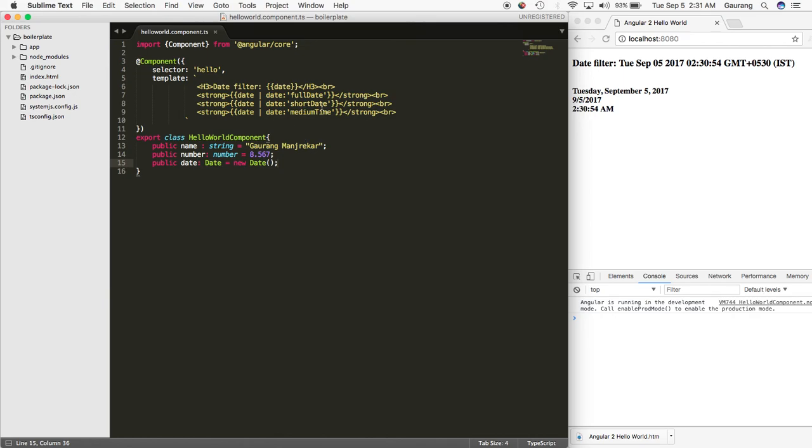I've just shown you three types of filters here. There's the date filter, which is followed by the pipe sign, and then the arguments, the type of the date. It is full date. This is how full date is represented. A short date is like this, and medium time is like this. So this is all about the date filters and the pipes. Thanks a lot, guys.